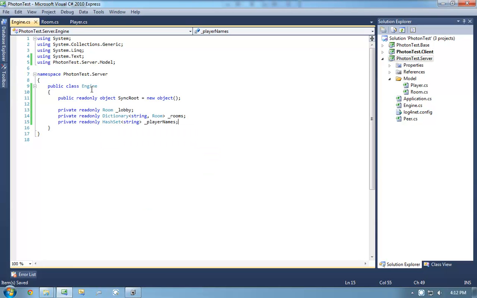Okay, so we have a reference to the lobby room. The lobby room is going to be the room that a player is automatically joined into when he joins the system. Then we'll have a dictionary of all the other rooms, and then we'll have a hash set of player names. Why am I having a hash set of player names? Well, I want to ensure that no two players can have the same name in the system. So that's how I'm going to keep track of that information.